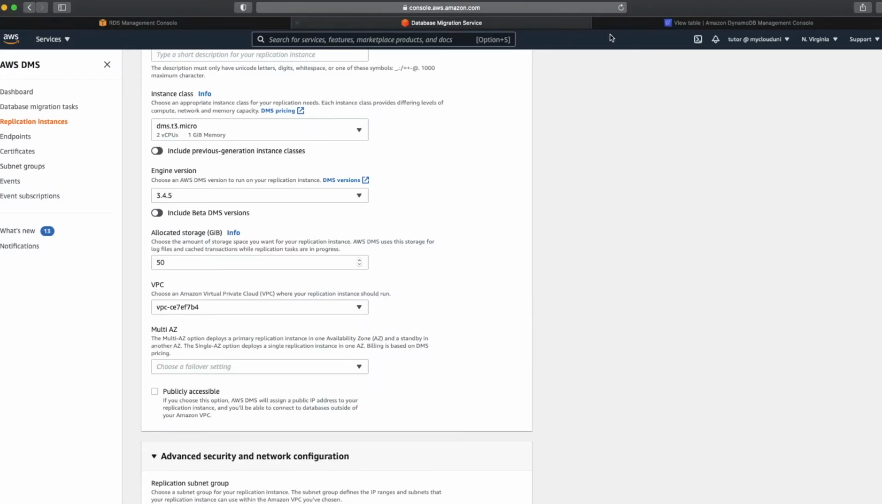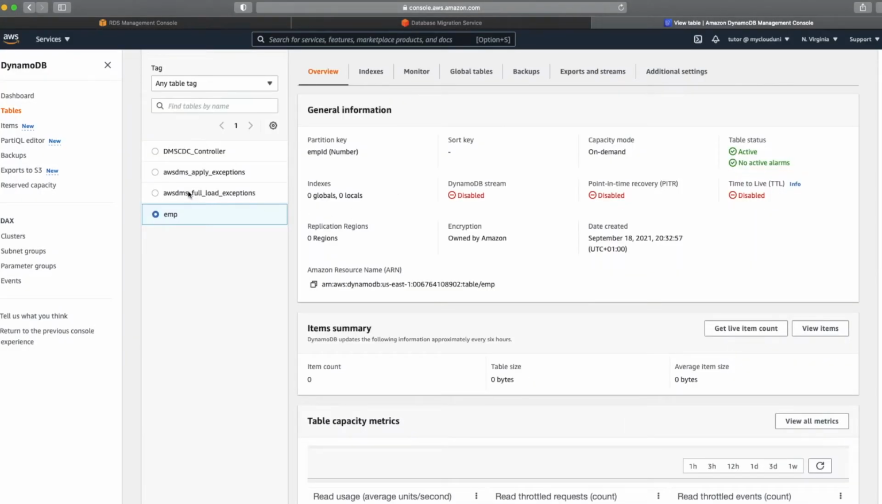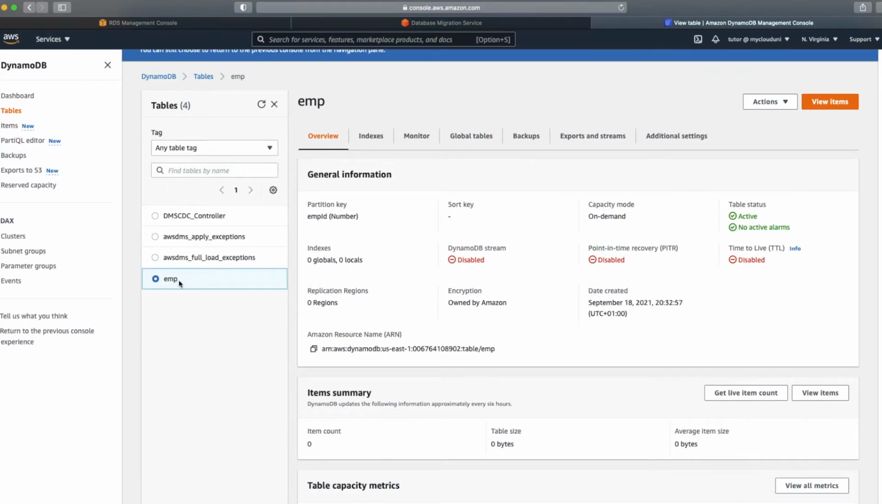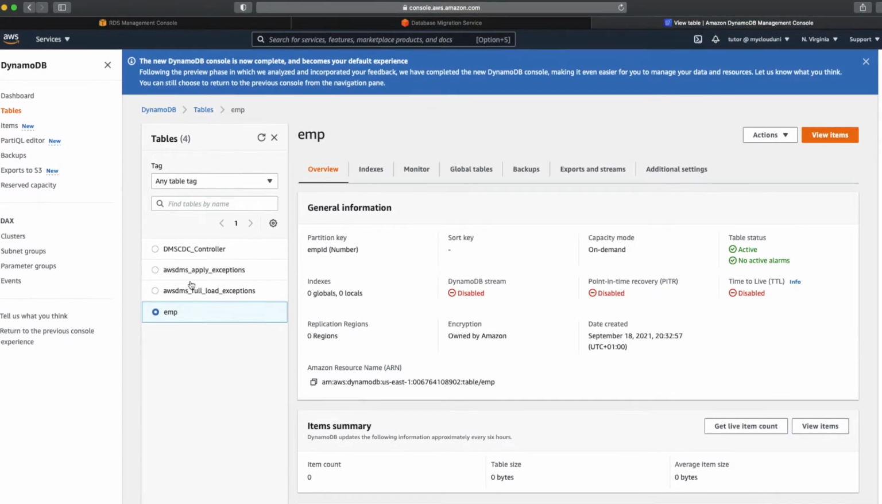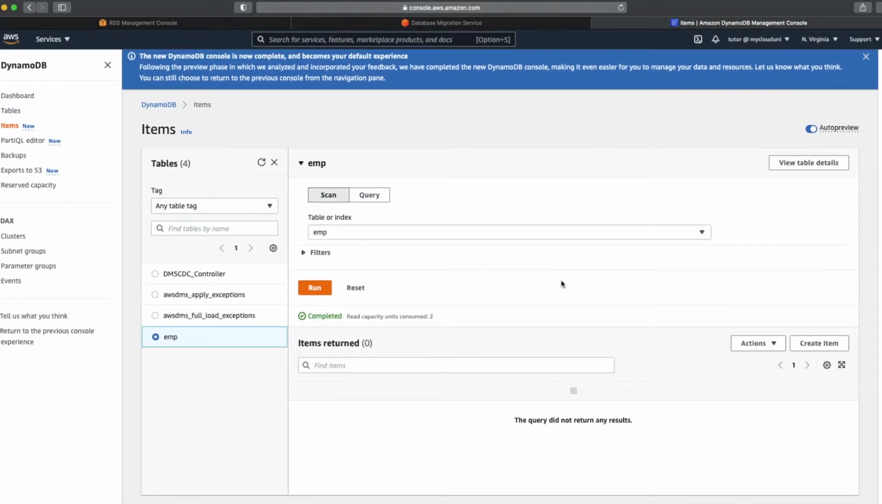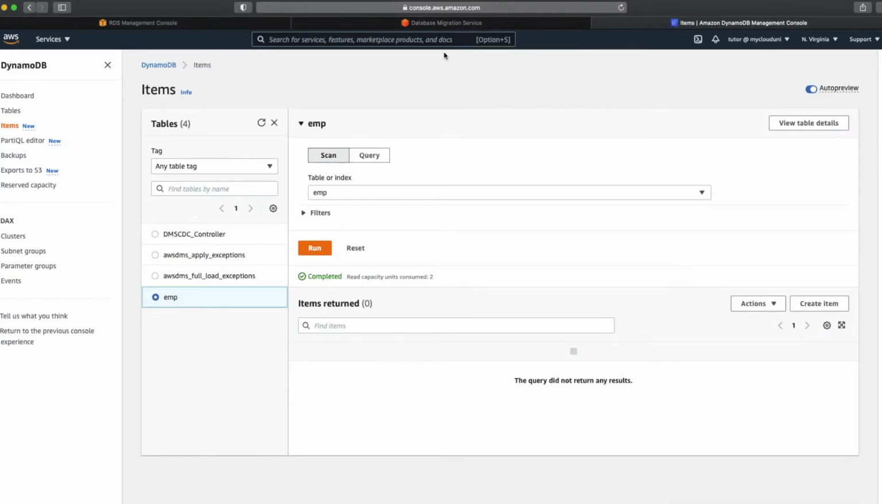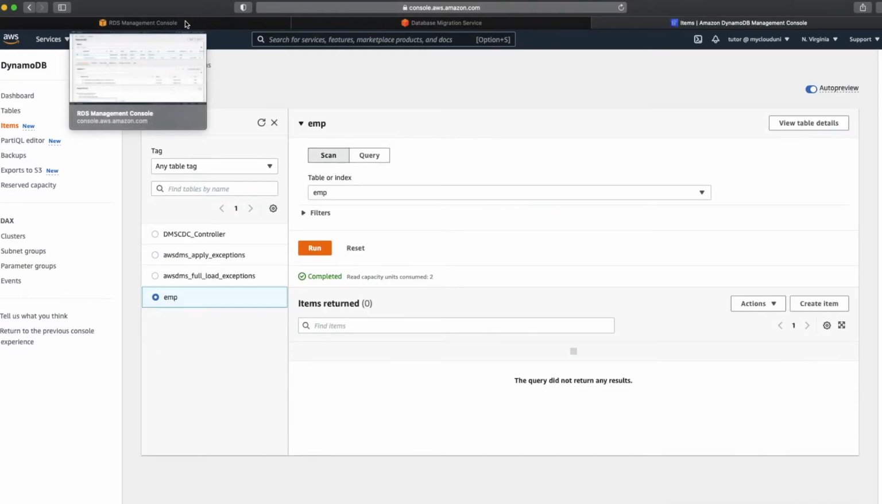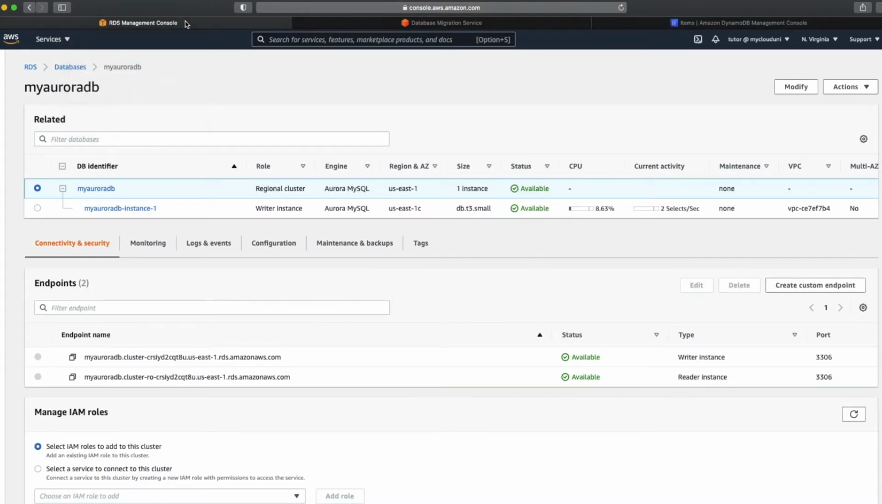Let us see that there is already a table which is created here, the emp table in DynamoDB, and this has got a partition key of emp ID which is matching with the emp ID column that we see in the MySQL database, and then we will see that the data comes through it. As you can see here, there is no data in this DynamoDB table at the moment, so we create a replication instance, replication task, and then see that the data flows through.